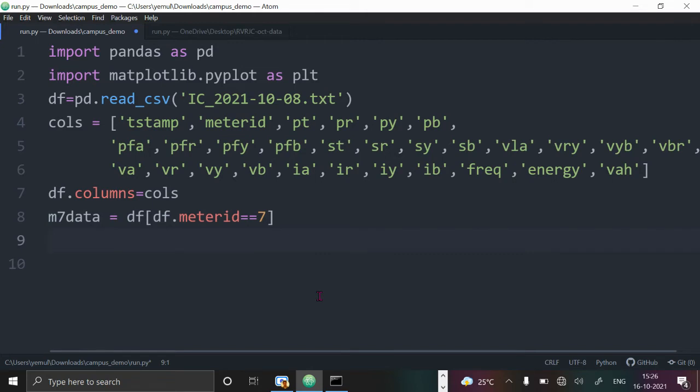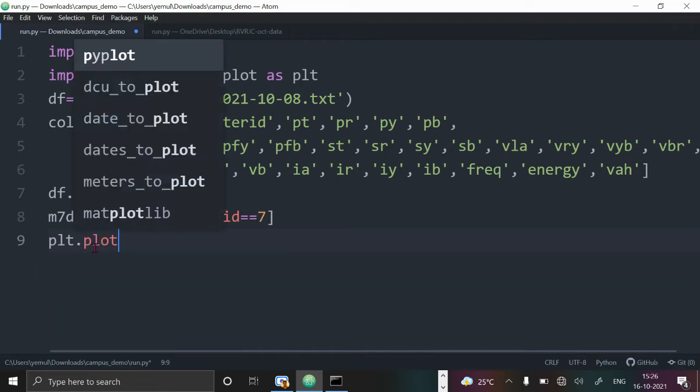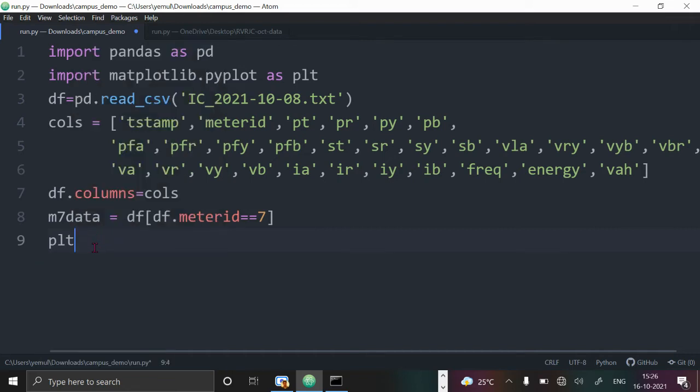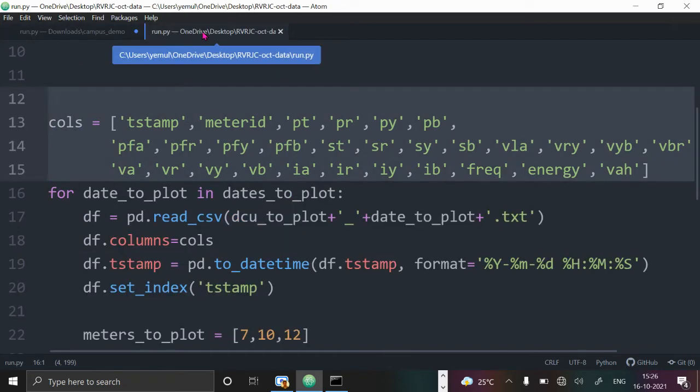Now, how do I plot it? I already have this PLT, right? So now here I can say PLT dot plot. Oh, I'm sorry, M7 data. I think the command for plotting is, let me just refer to my cheat sheet.